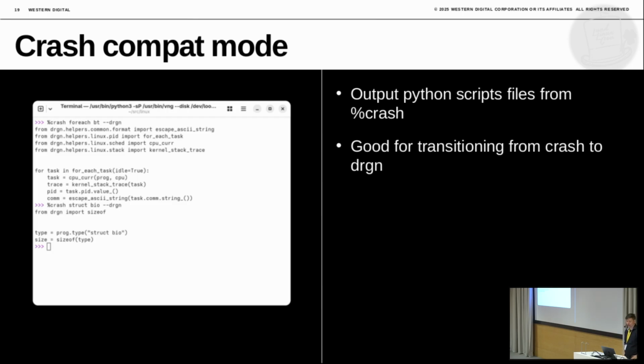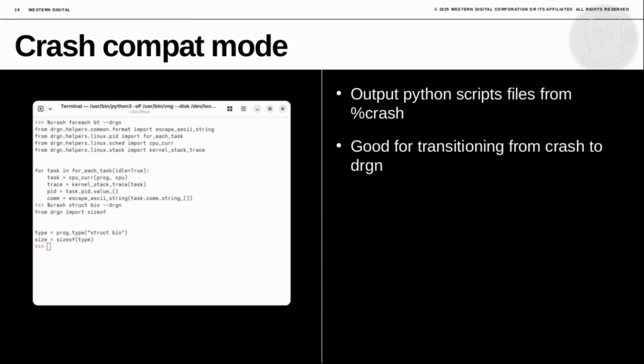Or the struct command from crash, where you could look up a type, how a type looks in the system. That's a Drgn equivalent then. It's good for people who are used to crash to quickly learn how Drgn works.